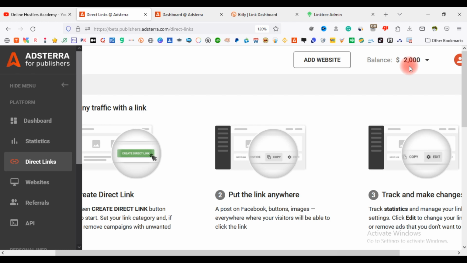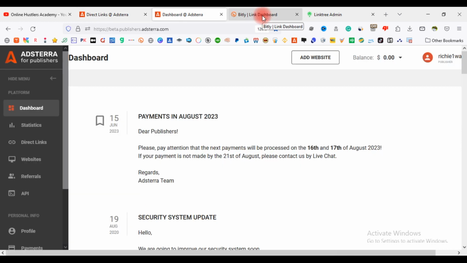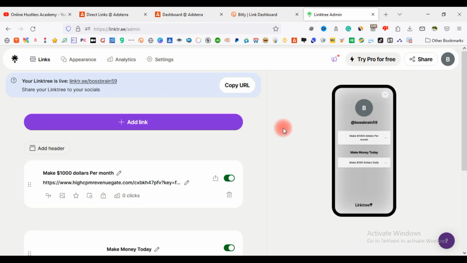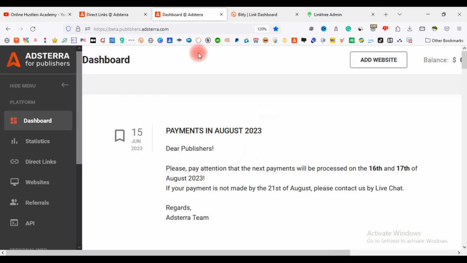The tools that you're going to need right now are a brand new Astera account, bit.ly, and then Linktree, and right after that you're going to go out there with this free traffic method to make money online, as easy as that. So right now, let's dive into today's method.